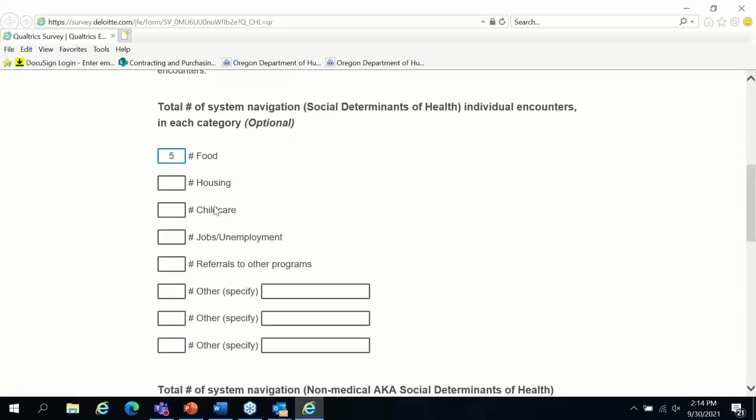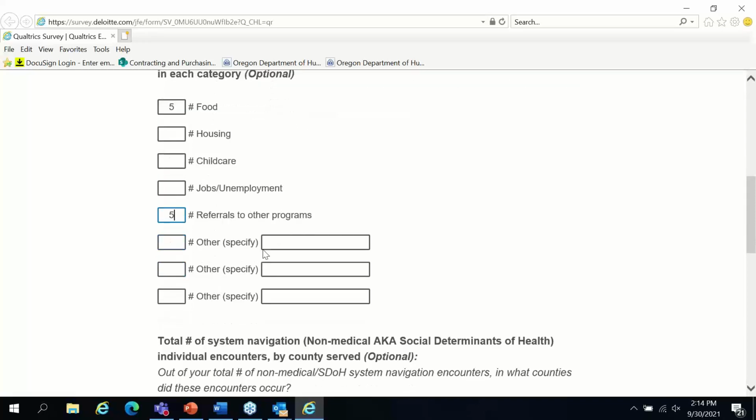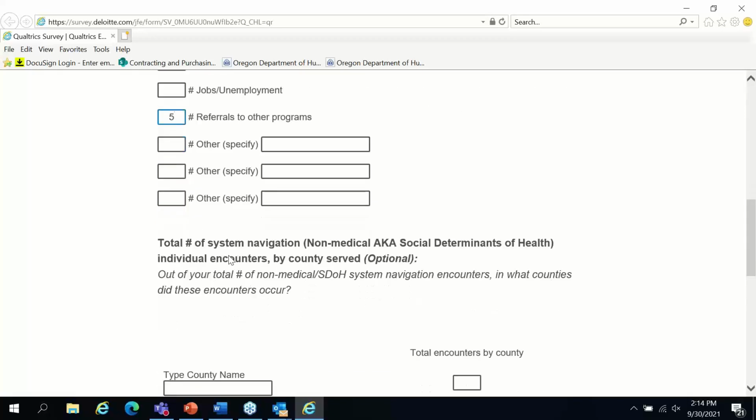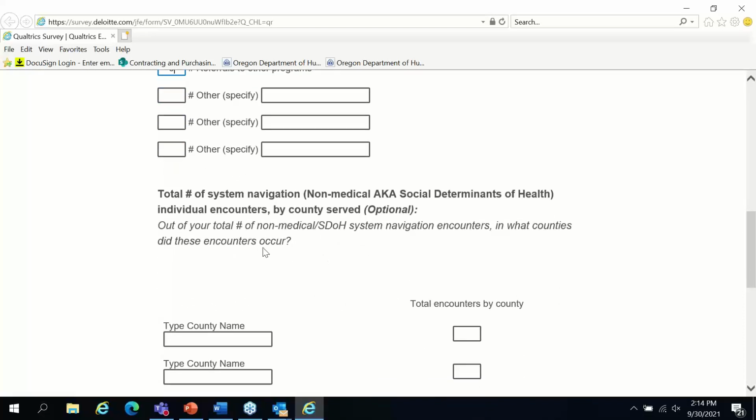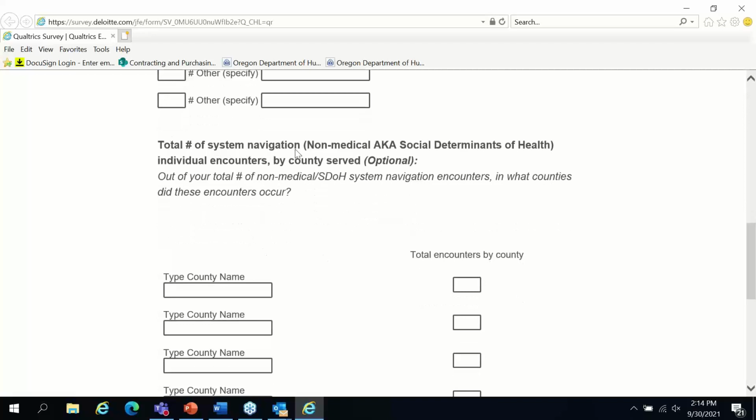I had talked to 5 food and had 5 referrals to the other programs. Again, we've given you 3 more options here to go ahead and input anything that you don't feel fits in any of these categories. All right, so you can type them in and write your number of encounters. Again, a reflection of the healthcare system navigation part. It shows the total number of system navigation divided out by county.